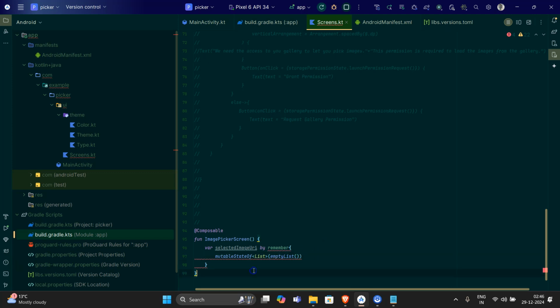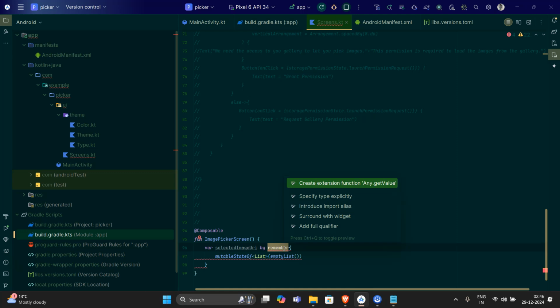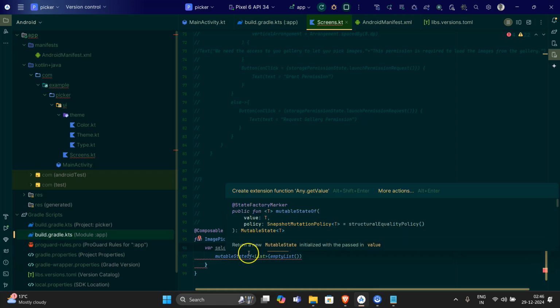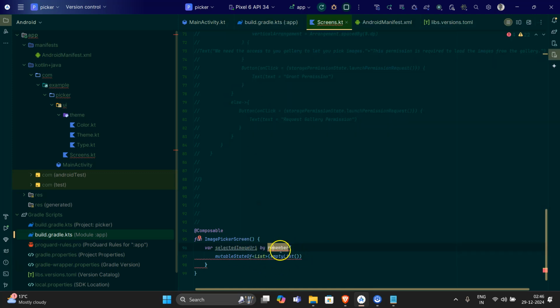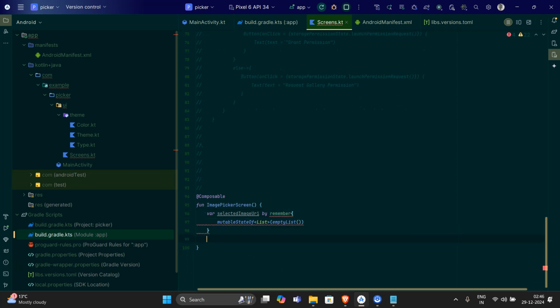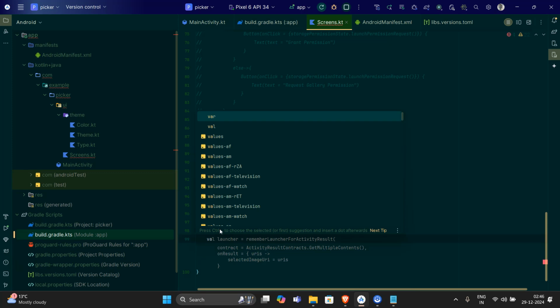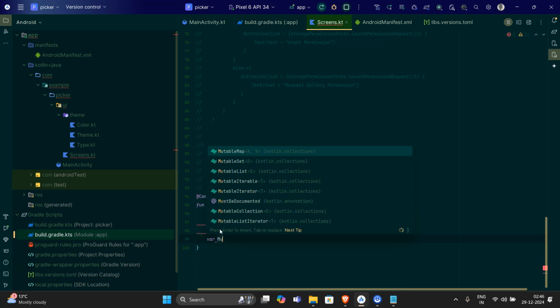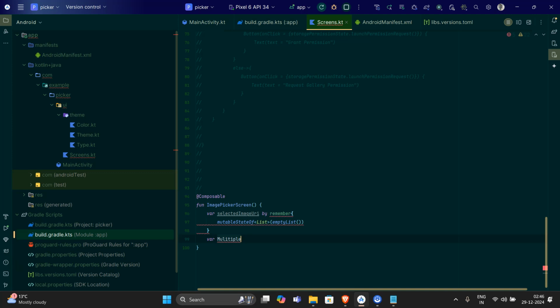Okay, let's see the error. It says selected image by remember. Let's have a variable, selected image URIs, by remember mutable state of list. Let's have another variable called multiple photo picker.